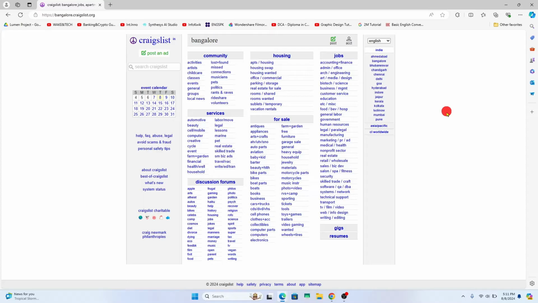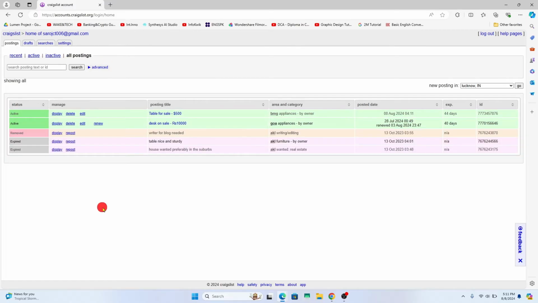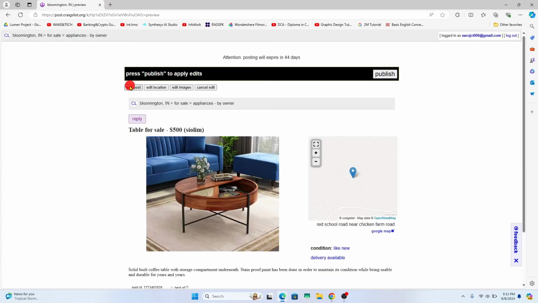Once you are logged in and taken into the homepage, if you wish to change the name that you have posted your ad with, then click on account icon once again at the top right. You will now see all of your ads that you have posted, and if you don't, then you can click on all postings. Once you find the ad within which you wish to change your name, click on the edit button underneath manage. Then click on edit post.